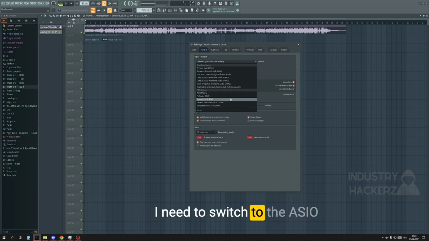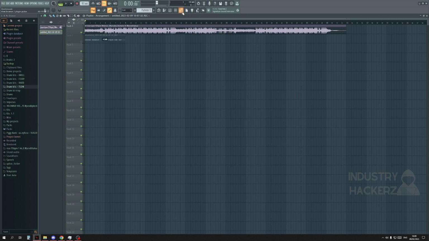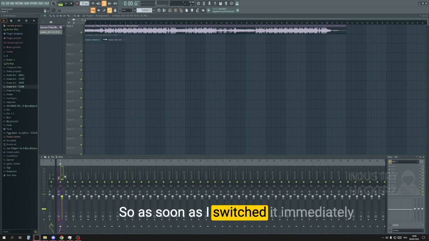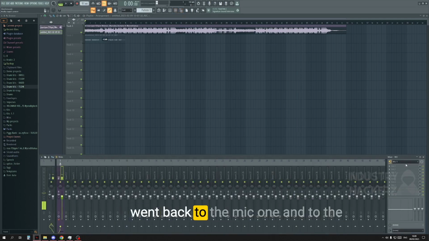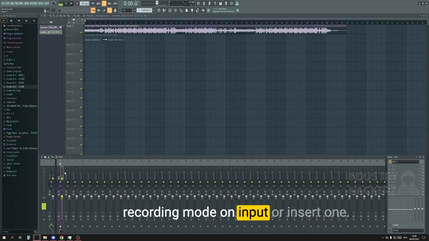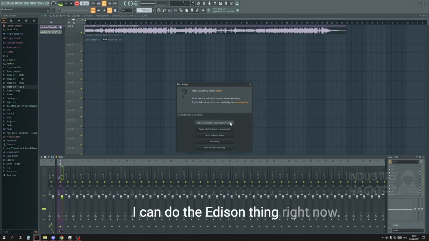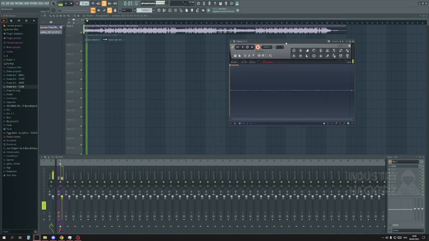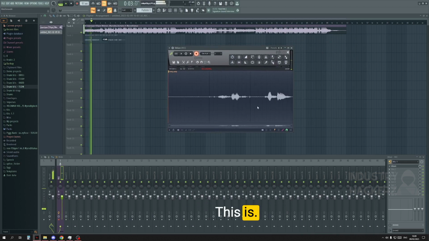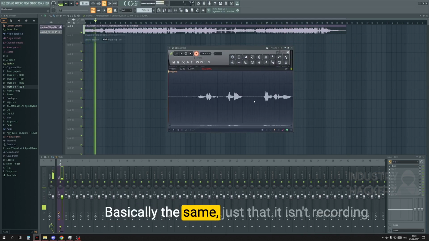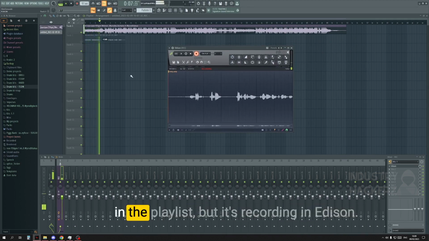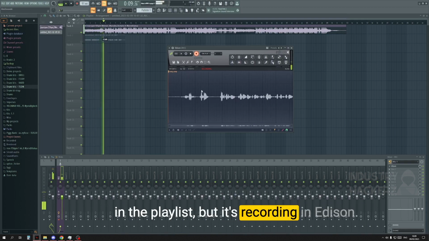I need to switch to the ASIO device, which I'll do right now. As soon as I switched, it immediately went back to the mic 1 and to the recording mode on input or insert one. I can do the Edison thing right now. And here we go. This is basically the same, just that it isn't recording in the playlist, but it's recording in Edison.